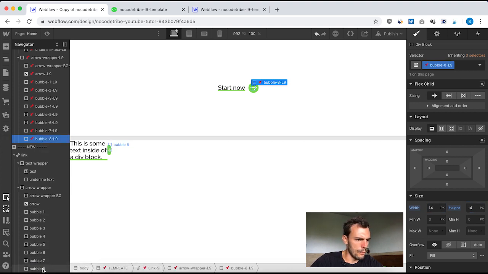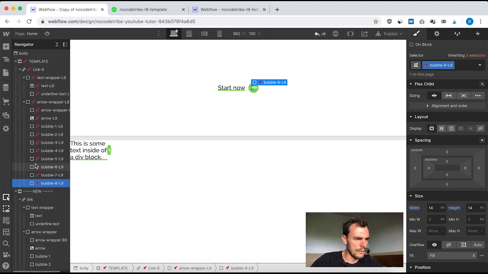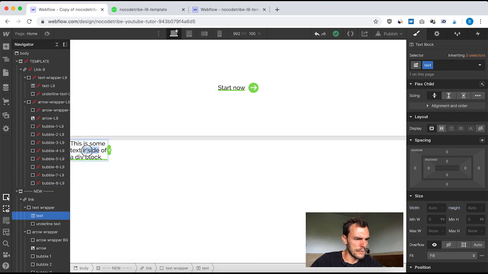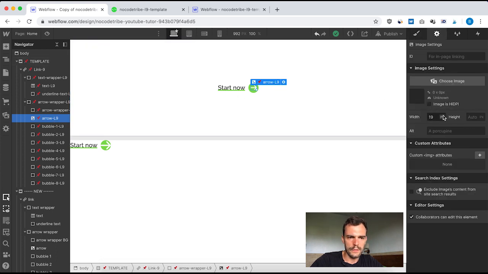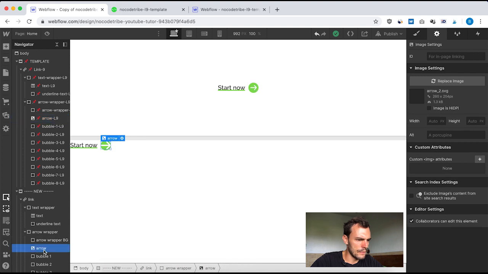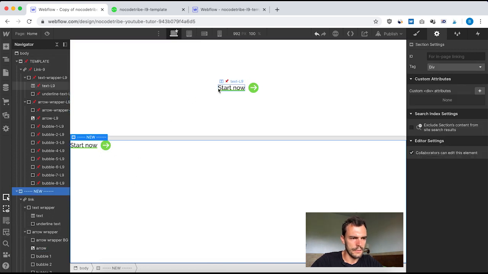Good, so we are done with the styling, and we can replace this text here just to make it like the template. Okay, the arrow is a little bit bigger than the one in the template. That's because if I go to the template, I go to settings, I can see the width is 19, and mine I didn't give any width. So let's give it a width of 19. Here you go. It looks the same.